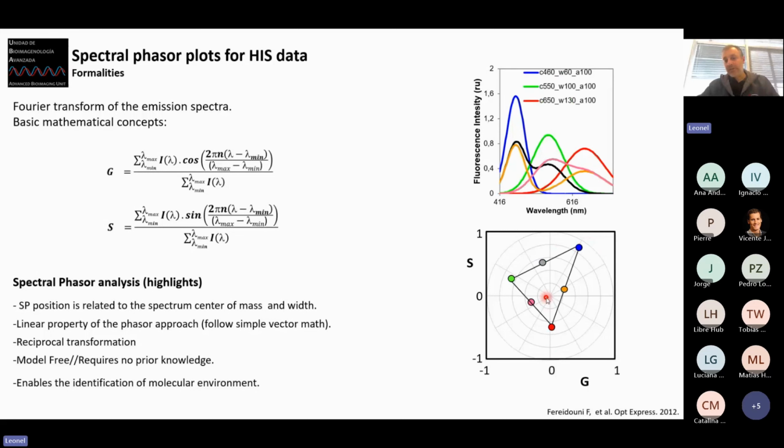And again, the linear combination rule is very valuable because if you have a point here, which has a combination of these two components, it will lie in the middle, the same for this, the same for this. And again, it is also true for even three components, four components, five components. So the phasor is really a valuable tool for analyzing data in terms of hyperspectral imaging and fluorescence lifetime imaging microscopy.